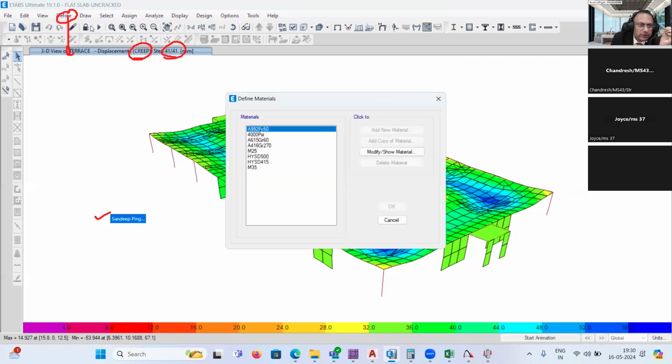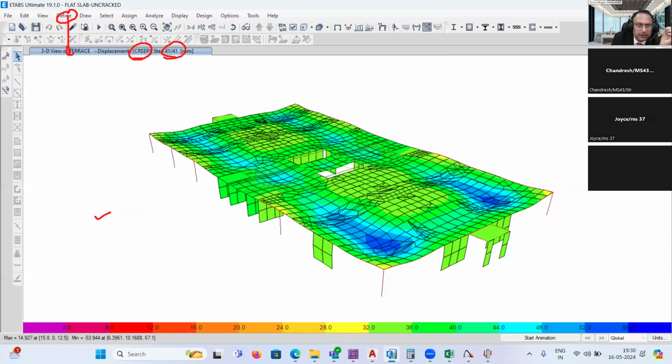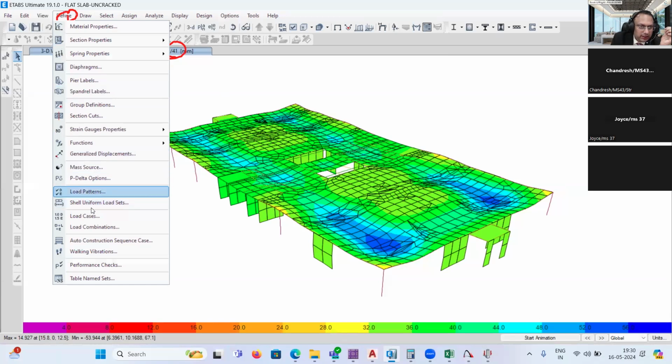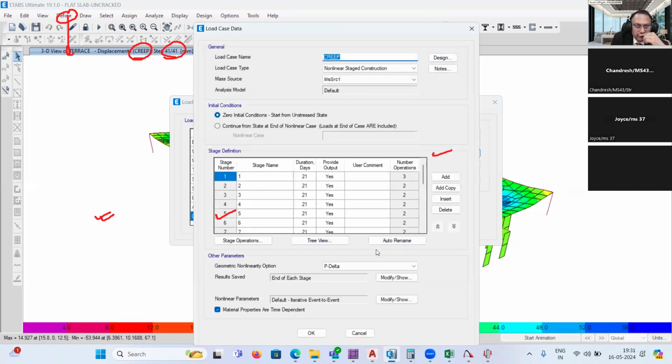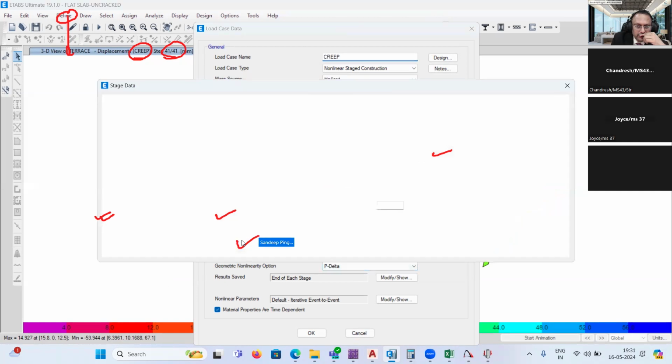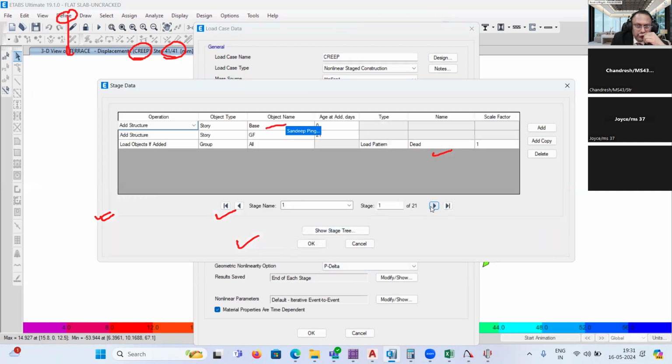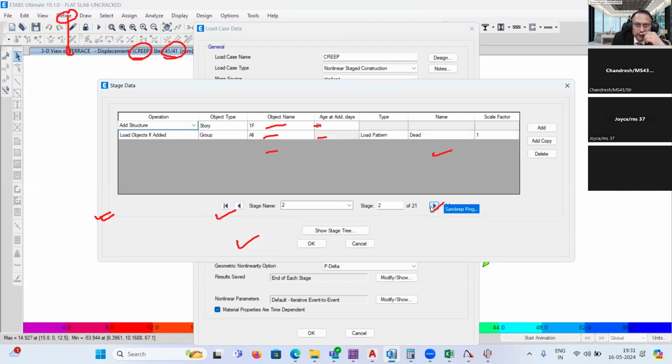Go to the load cases. Go to the creep. Go to the modify. Go to the stages, operation stages. Base 0, ground 21, 21 days is the span. Go to the next. First floor all, second floor, third floor. Go next. Fast, come on. 7, 8, 9, 10, 11. Okay, terrace. Wait, now this is OHT.